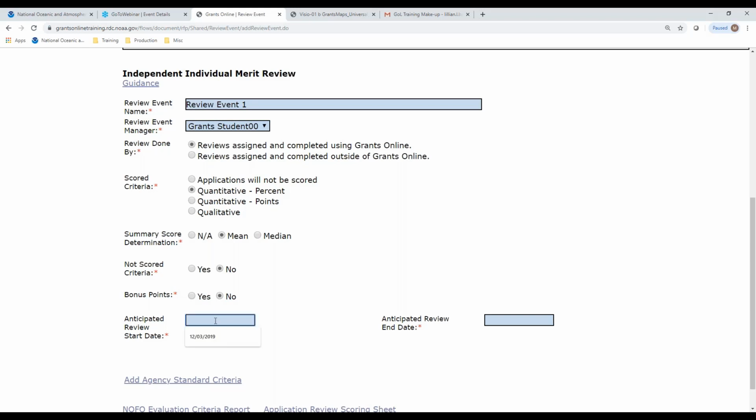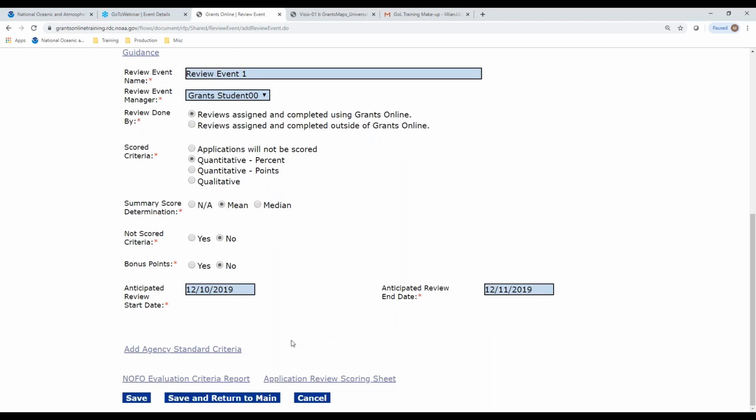All right, anticipated review start and end dates. Again, they are anticipated. You're not held to these dates, but you do have to put some dates in there. So we're going to put in a couple of dates. We'll say 12/10 to 12/17. Or maybe just 12/10 to 12/11. How's that? Quick review event, 1 day. Of course, that's not realistic, but just for class, we're going to do it that way. Let's click Save at the bottom.